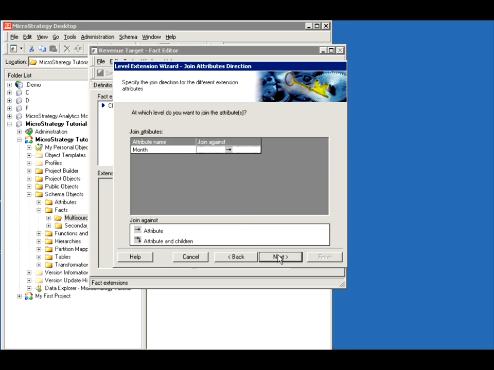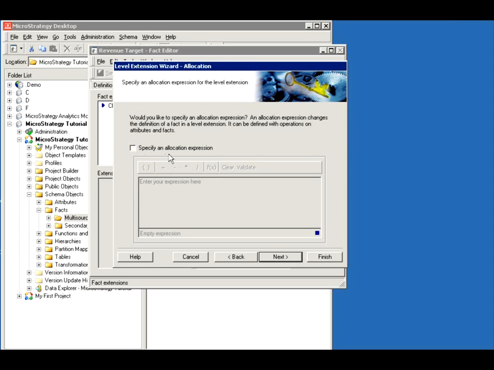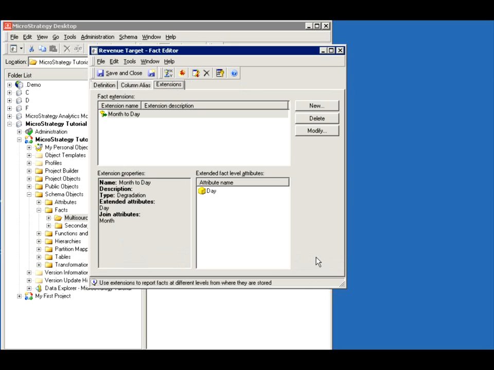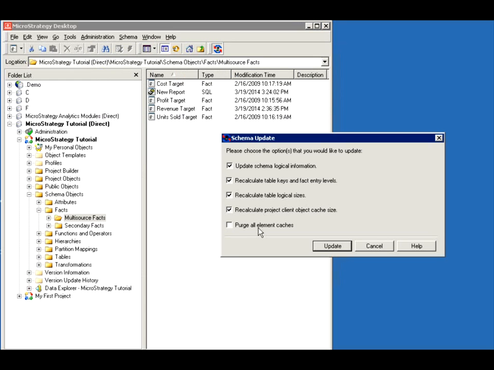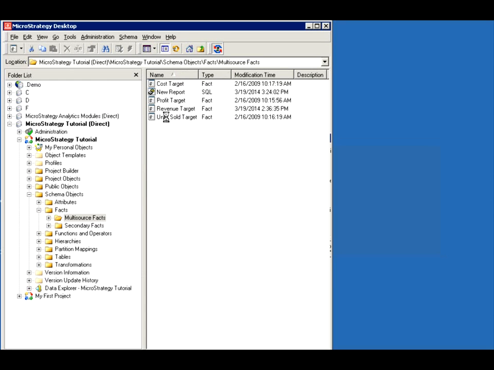Next, specifying expression, meaning do you want the metric for that fact to display the value that it displays for every month, for that month, same on every day, or do you want to do something with it? Let's just keep it simple and keep it as basic as it can get. So here we go, day, save and close, update schema because we updated this.